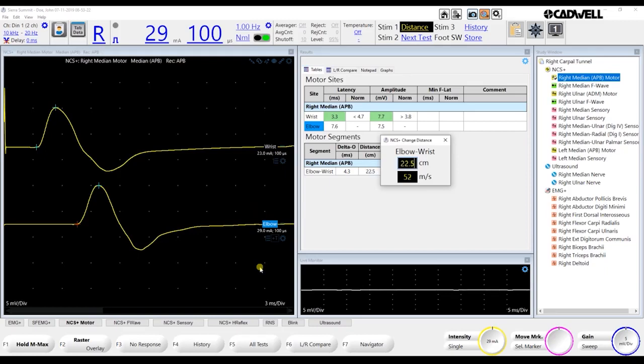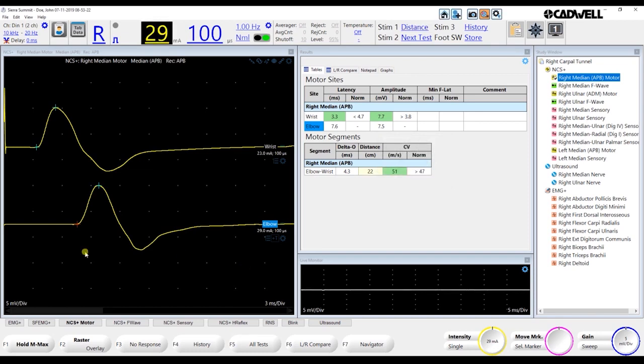And what's nice about this is I can actually see the velocity as I move up the distance. Once you're happy, you can just hit store or the 1 key again to enter that distance. And now we're finished with this particular test. If we want to adjust cursors, we can do that with the pink knob, just by pushing the pink knob to select the cursor and turning the pink knob to adjust the cursor. You can also do that with your mouse, just click and drag with the mouse.